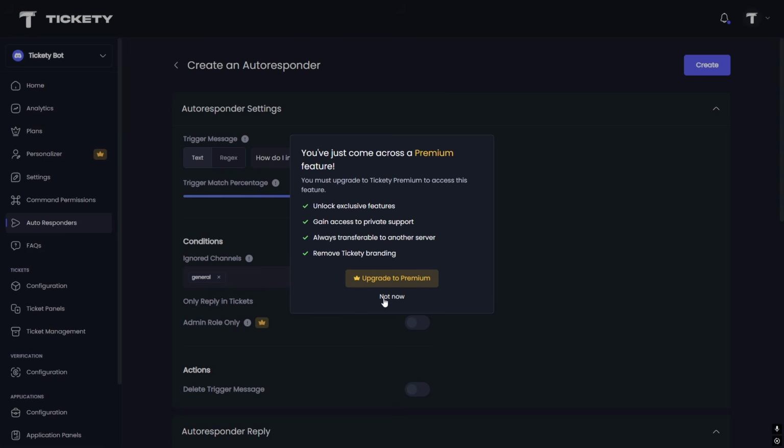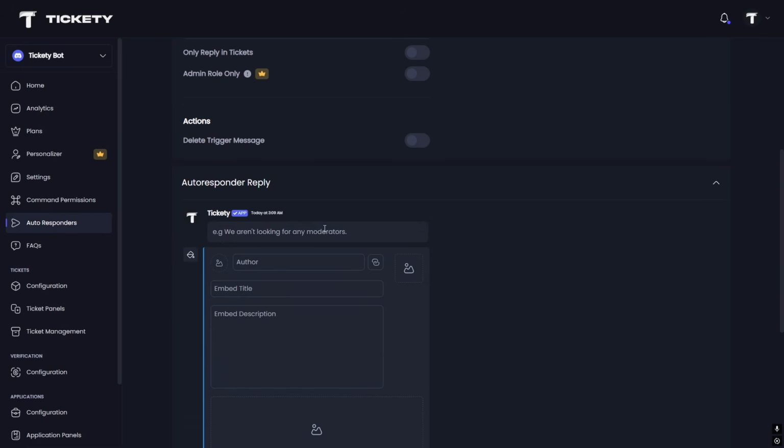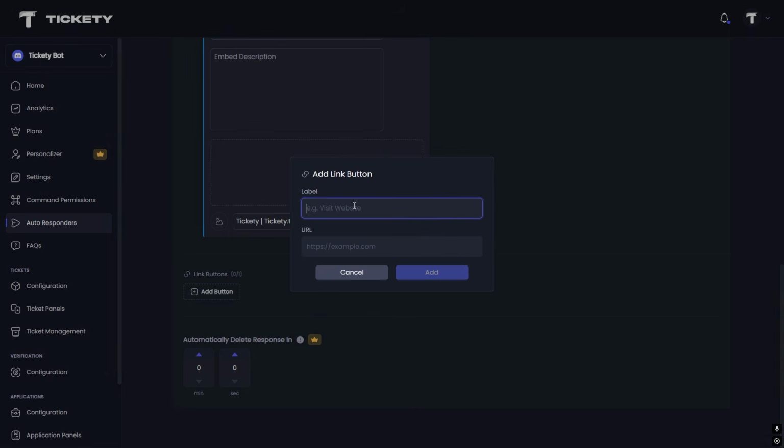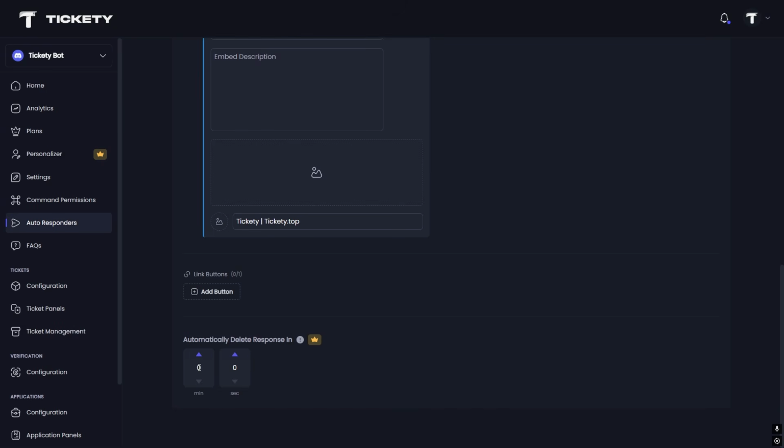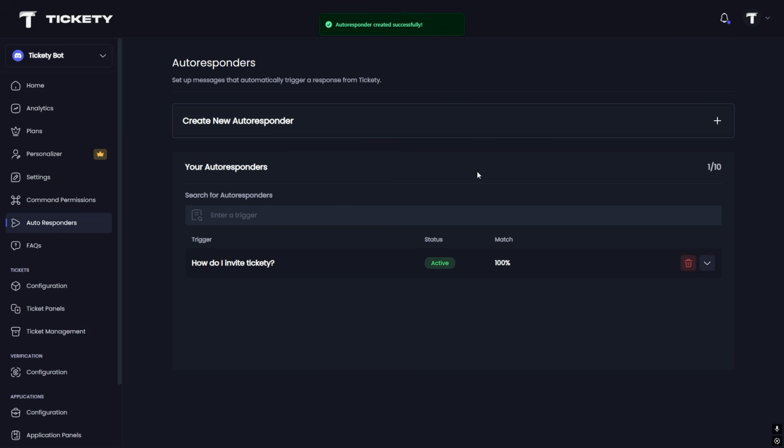With Premium, you can also restrict autoresponders to admin messages only, and have the bot read the original trigger message after a response. For the response itself, you can type out a custom reply, build an embed, or attach link buttons. Premium also gives you the ability to set a timer that automatically deletes the bot's response after a certain period. Once you're satisfied with the configuration, scroll back up and click Create.